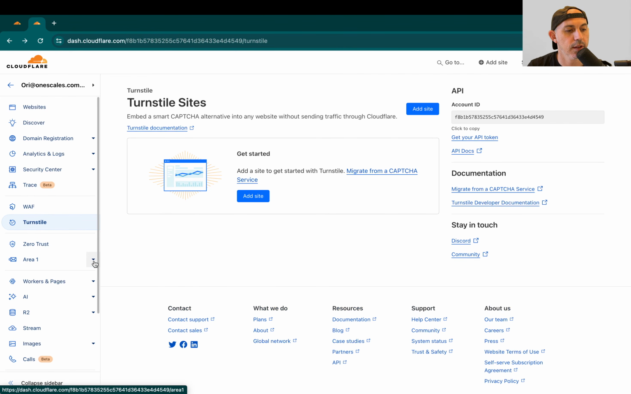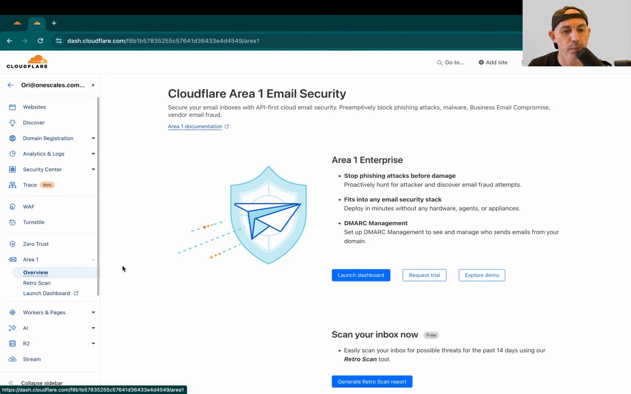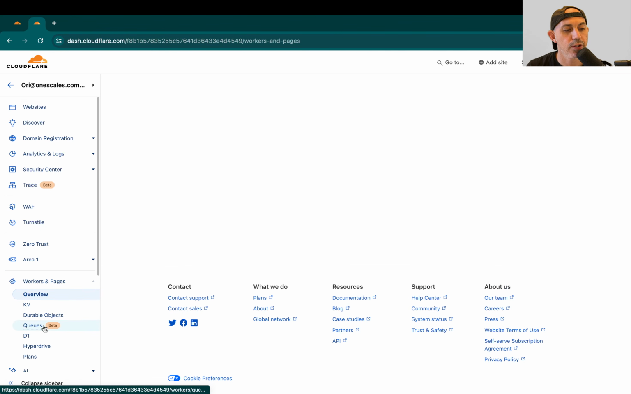Okay, the next one is Area 1. This I'm also not too familiar with, but it's a way for you to secure your emails in the company. Okay, next one, Workers and Pages.